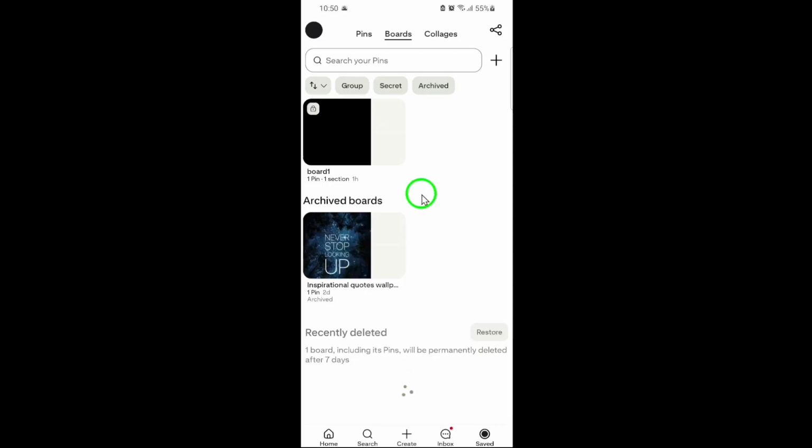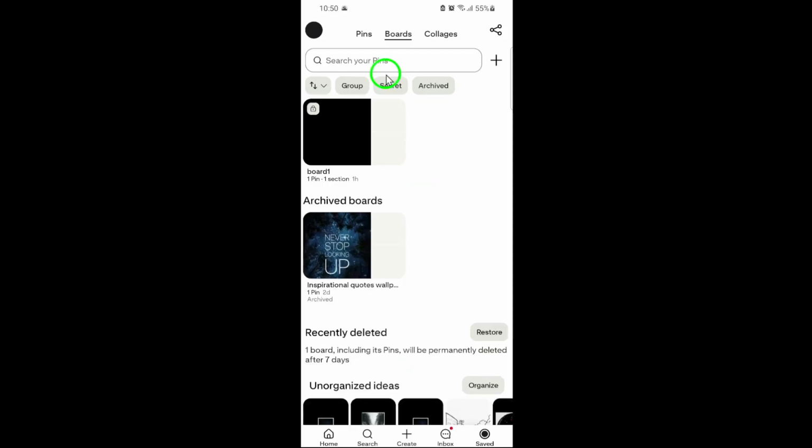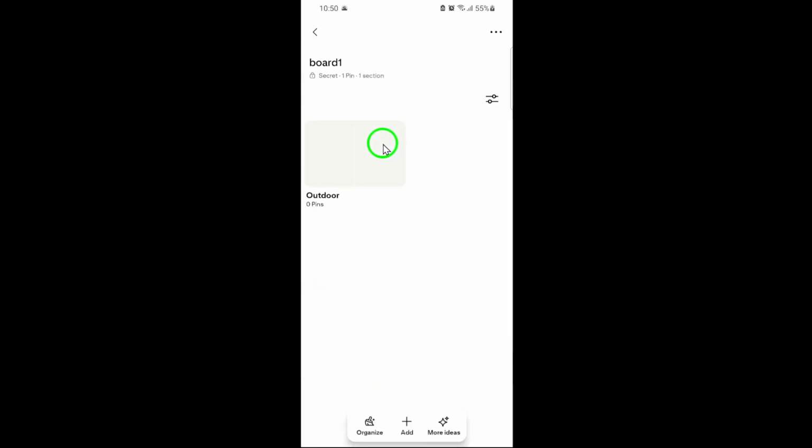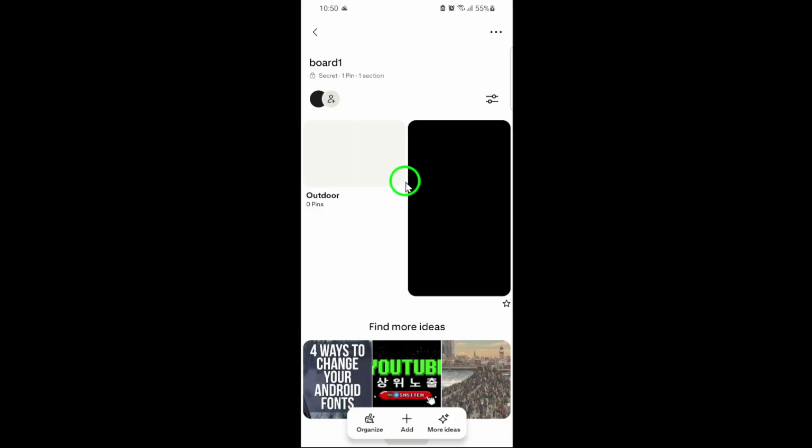Next, tap on the Boards tab. This will bring up a list of all the boards you've created or followed. It's a great way to quickly find the board you want to adjust. Once you've found the board you want to change, tap on it to open it. Now you're inside the board, ready to switch up the layout.